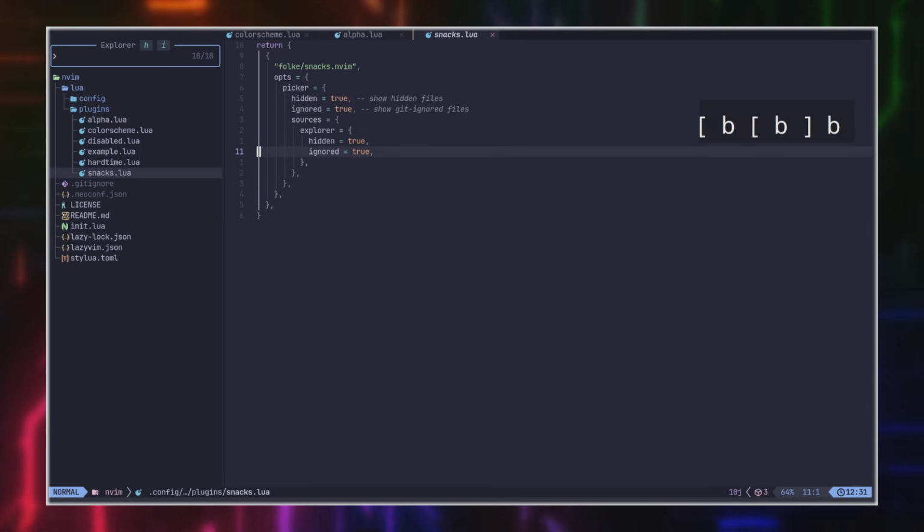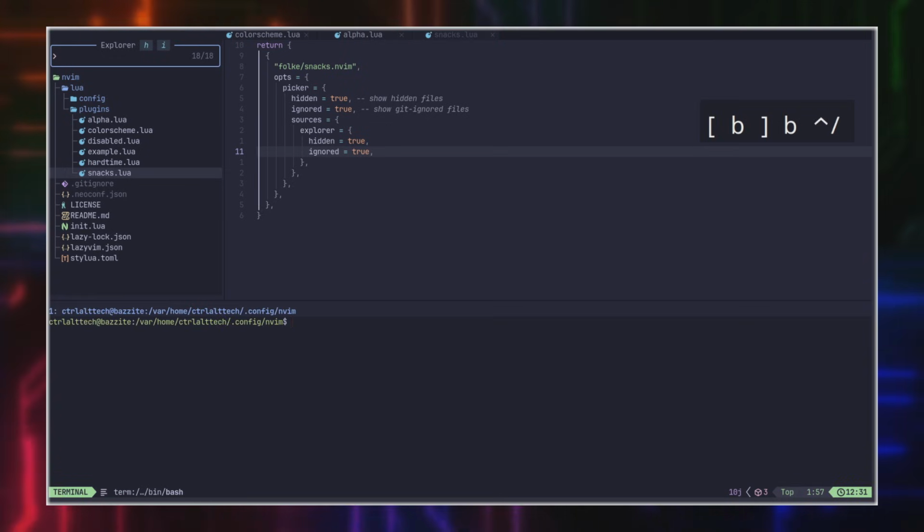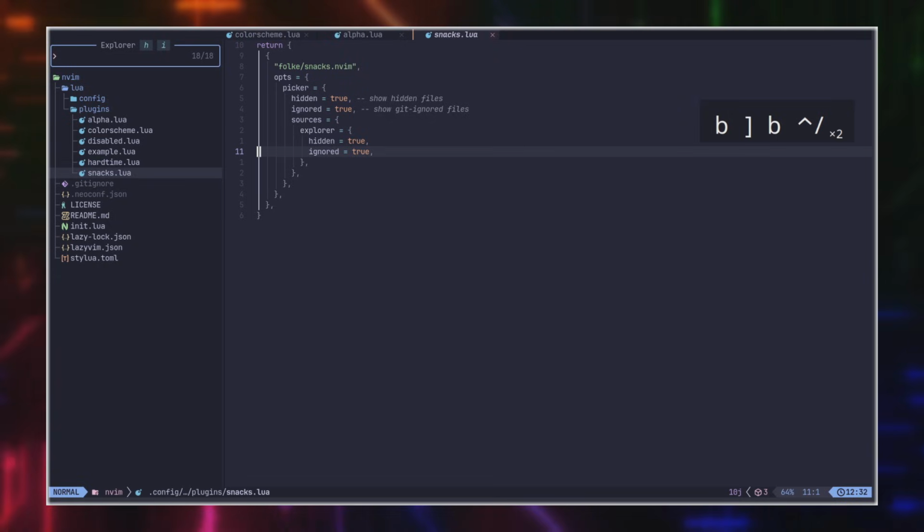What if I want to start a terminal here? Everything is at your fingertips with Neovim. Control and backslash will give you a terminal right at your location. Control and backslash again will remove it or hide it. Good. Now we know what Neovim looks like. We know how it works.